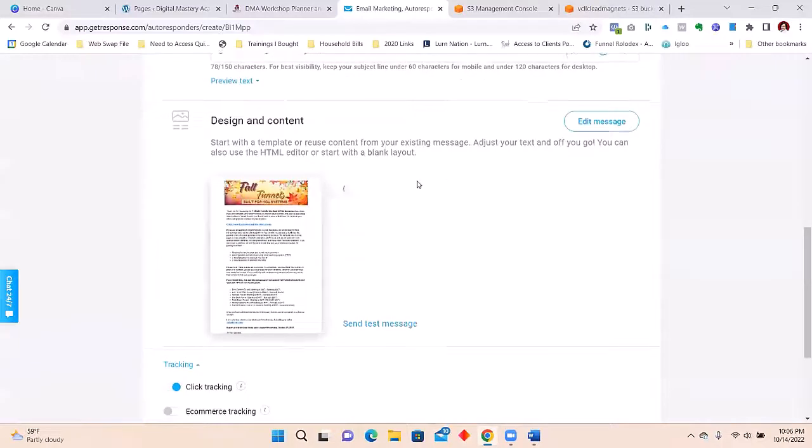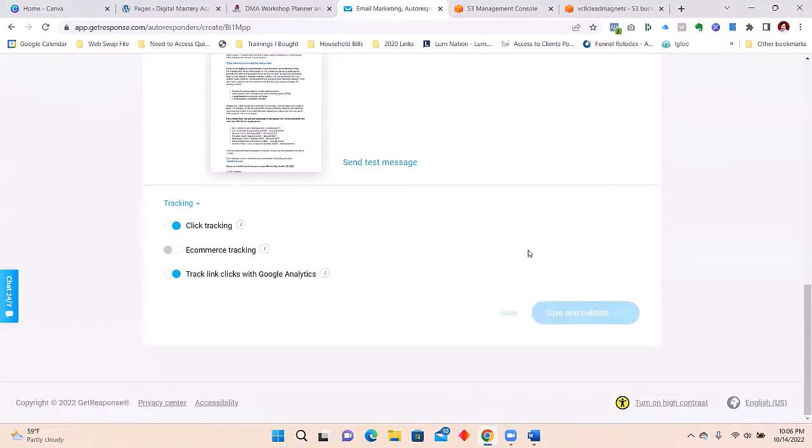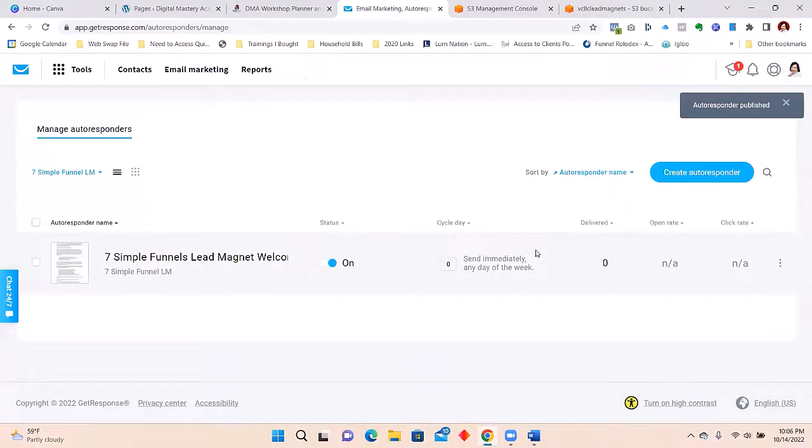And we have everything here. I do want to track my links in Google Analytics, and I have all that set up already. So we're going to hit save and publish. So that part is done.